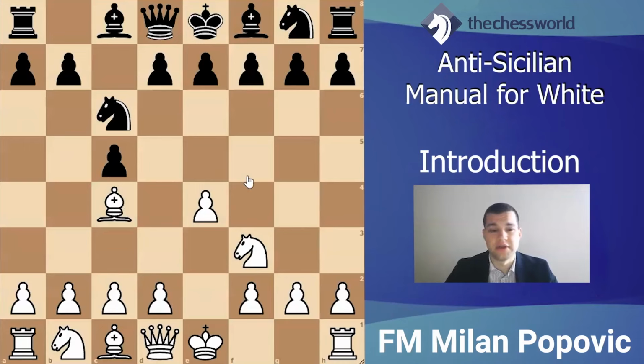It recently started to be very popular, not that much among players, let's say up to maybe 2,500, but certainly on the top level this line has been tried in the last couple of years, and this is a very interesting approach. This is certainly not that well explored, and Black is not expecting this move to be on the board, so I think this is going to be a very interesting weapon against the second move knight c6.